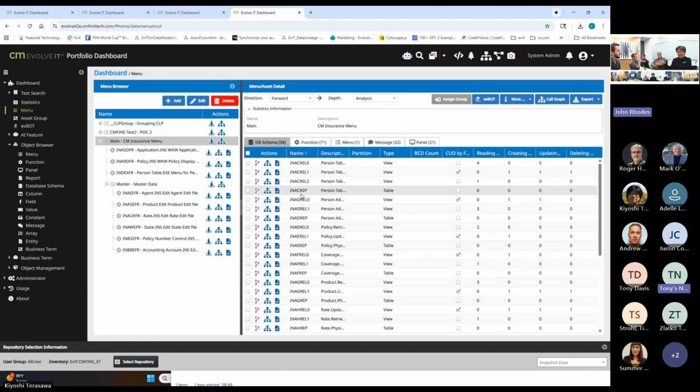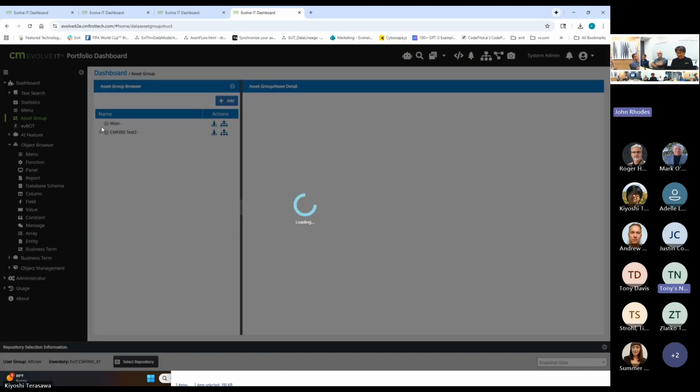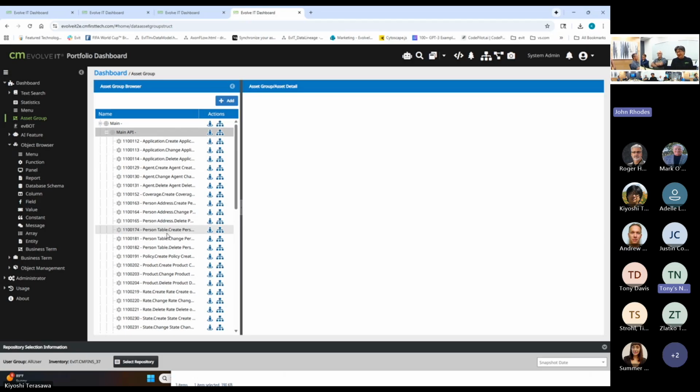And then what we do is create the asset group, as Roger said, but it's automatic, not manual. So let's say I want to modernize this entry point. That's the request. Then you can do this and create the asset group for that. Here, menu.